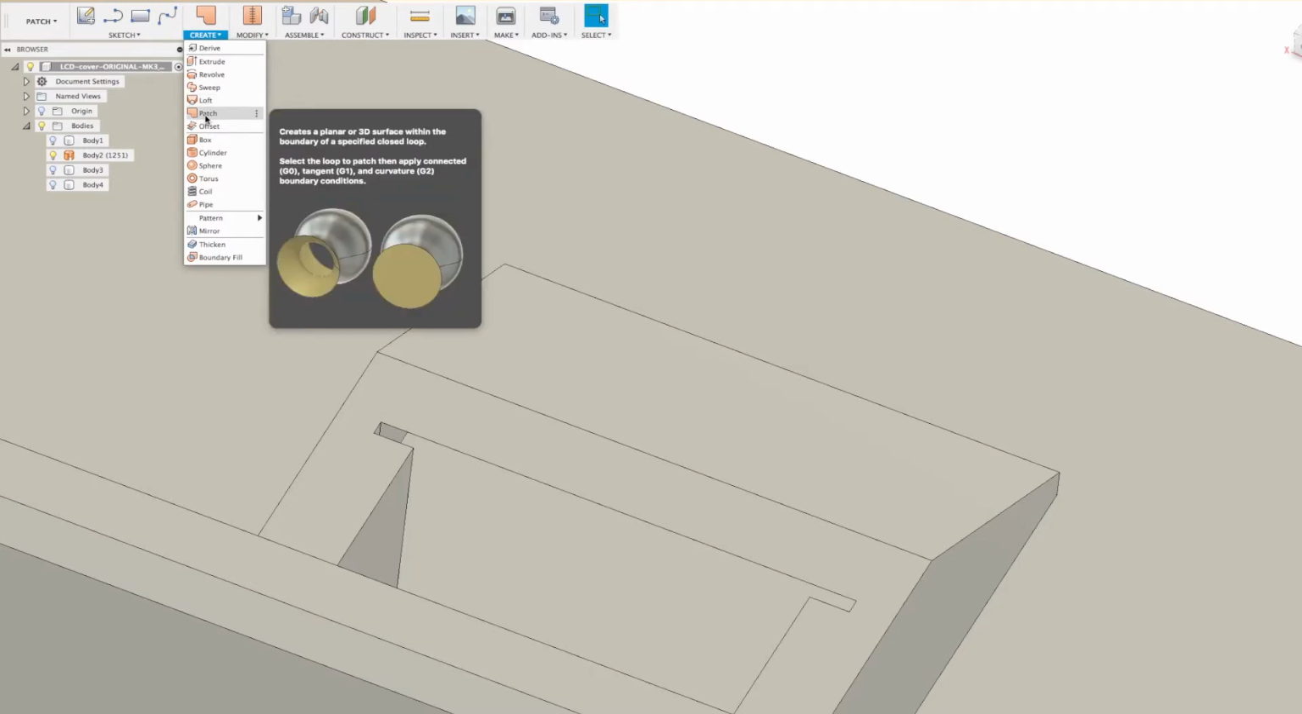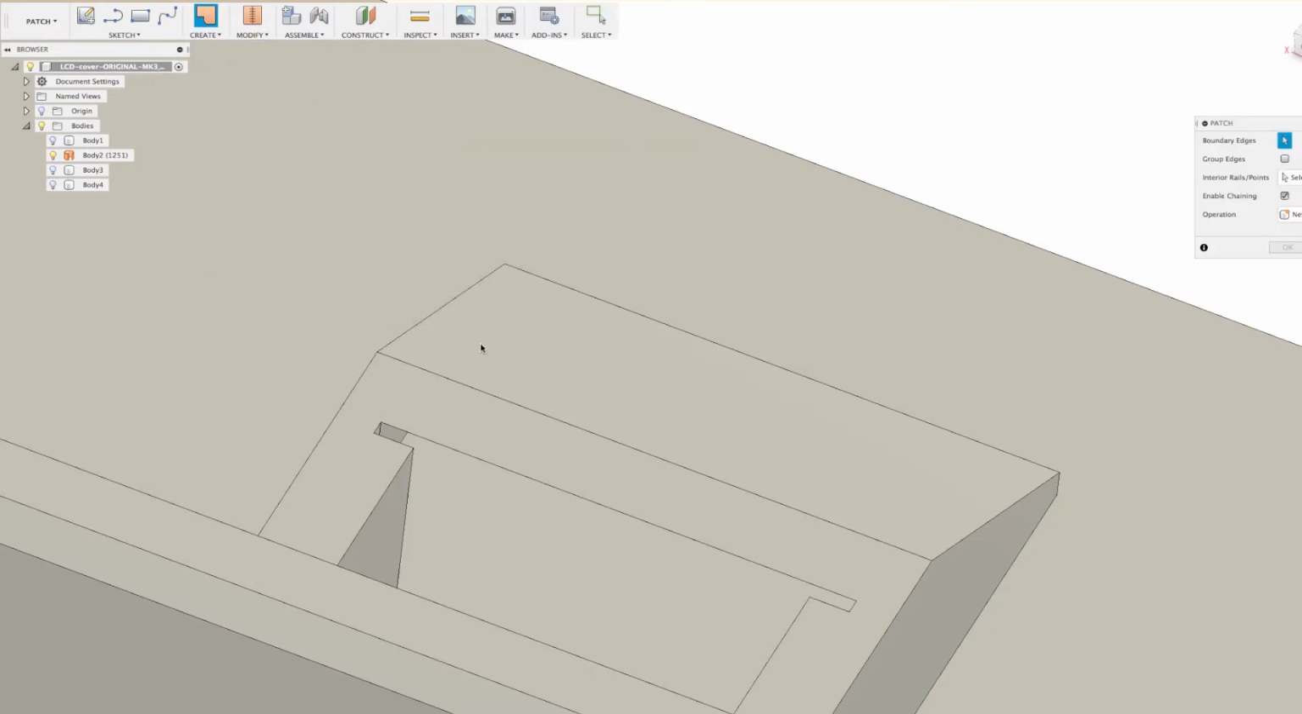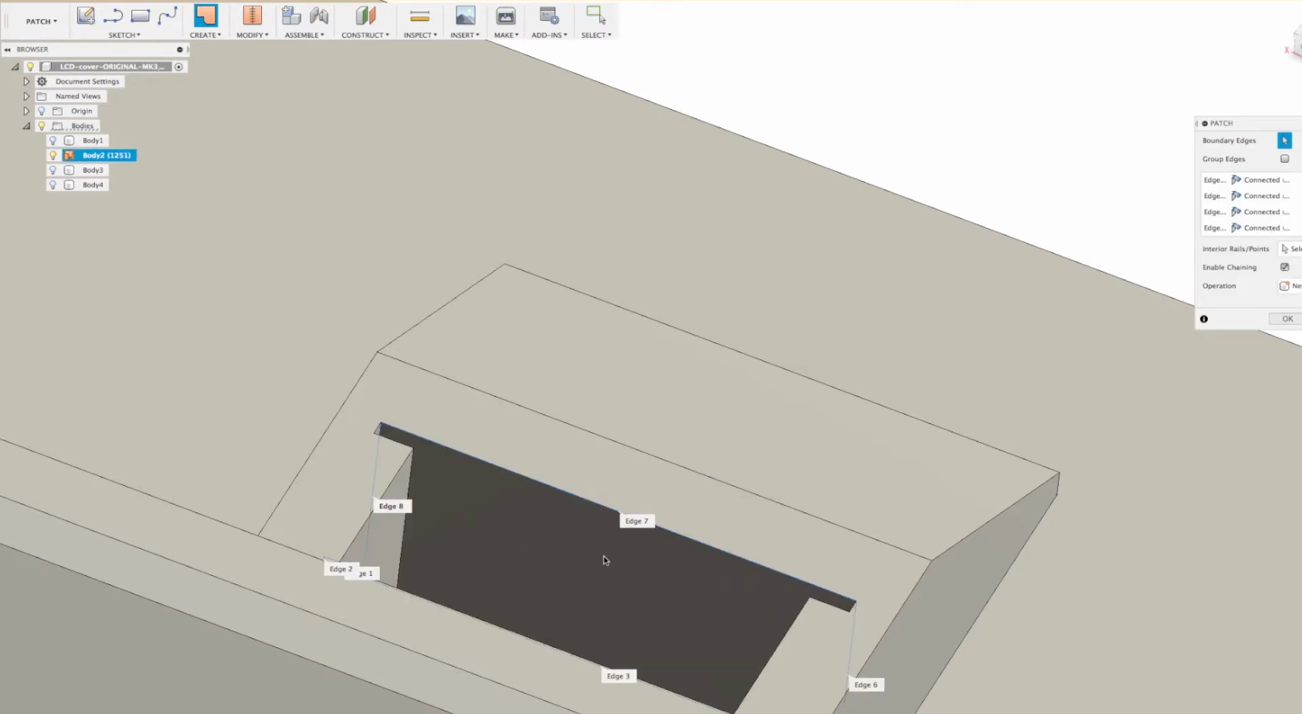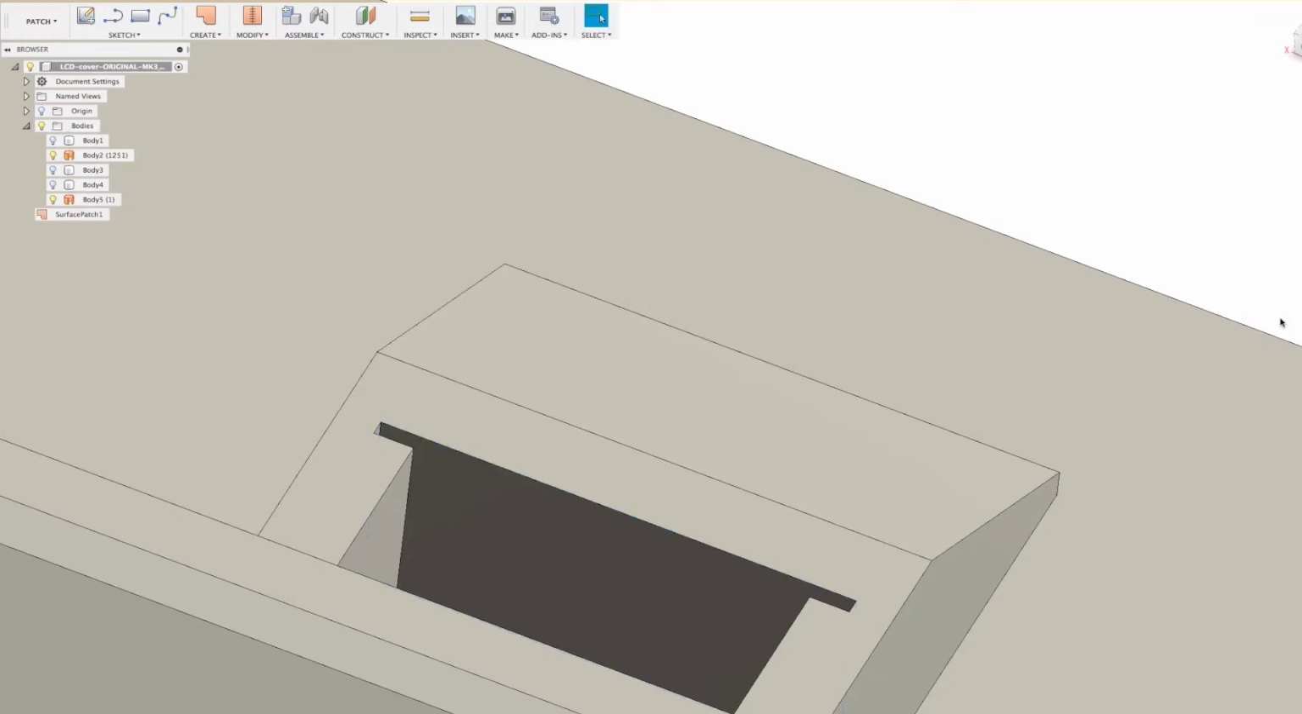So if I go to patch, this wants me to select an open boundary or an open edge. So I can select this, and that will immediately add in a patch. And what will happen is when you create this, so if I click OK, it's now created a patch. Now that's a closed solid. However, it's added this over here, which obviously is a little bit of a pain.